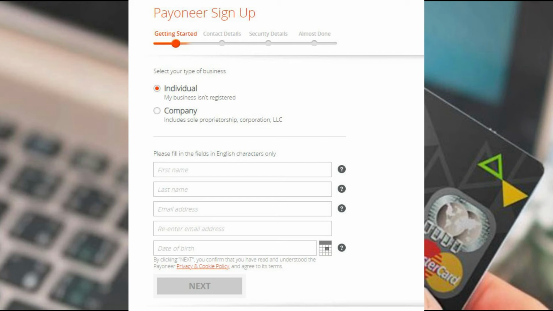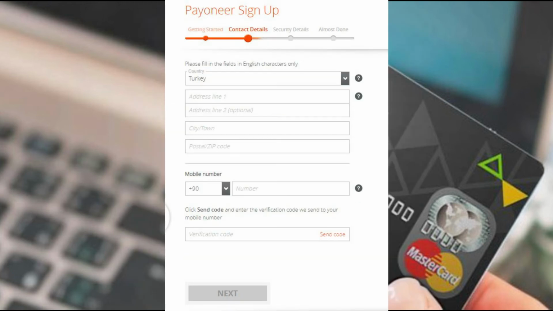where you have to add your contact information including phone number and complete address. This is very important because you will receive your card and other Payoneer documents at this address and you will have to verify it later on. You will receive a verification code on your mobile number before clicking the next button.